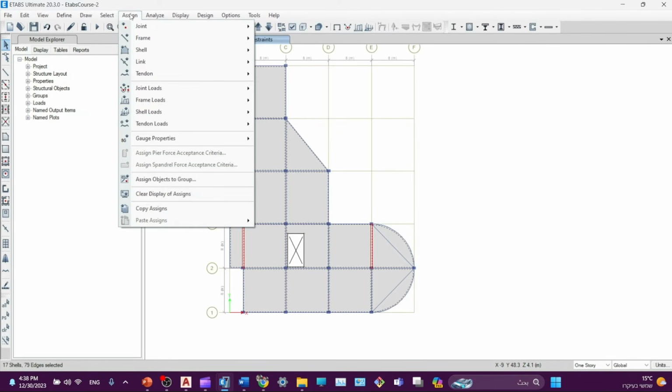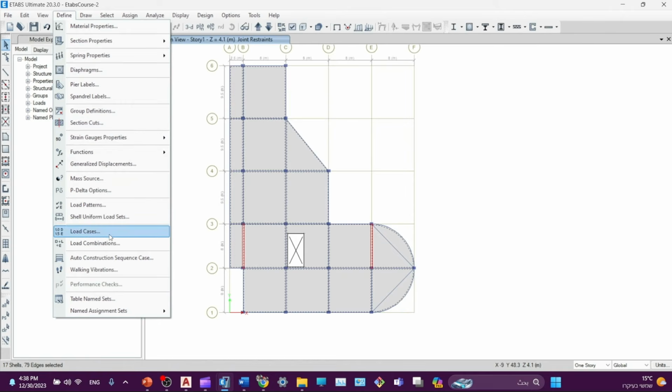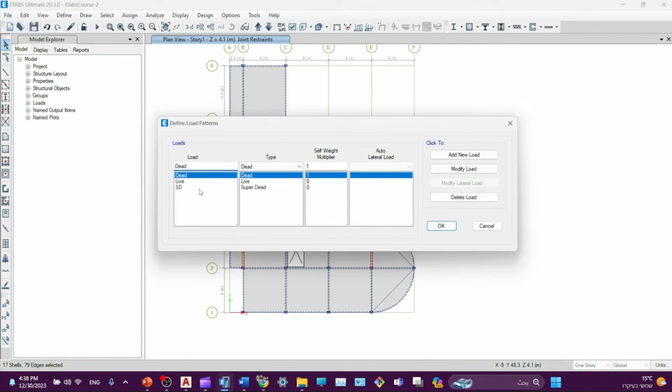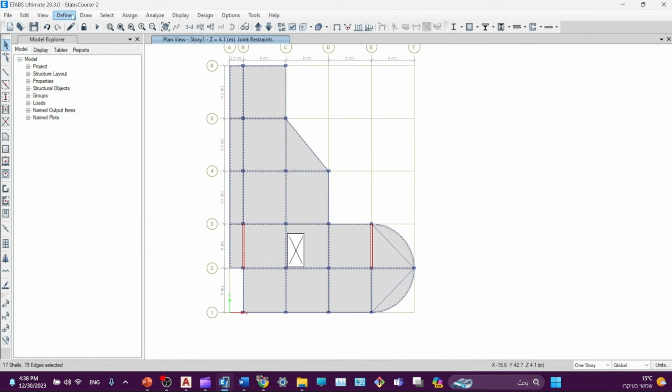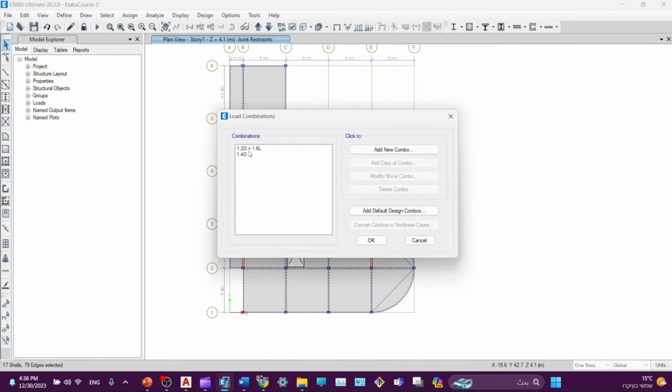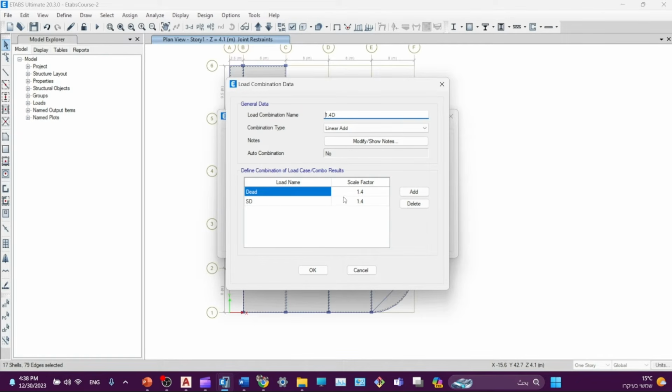But before we go to assign menu, ensure that you already defined the load patterns: dead, live, and super dead. The self-weight multiplier for the dead is 1. And also the load combinations: 1.4 dead and 1.2 dead plus 1.6 live. For 1.4 dead, you can see it is 1.4 by dead and 1.4 by super dead with a combination type linear add. The same thing for 1.2 dead plus 1.6 live.